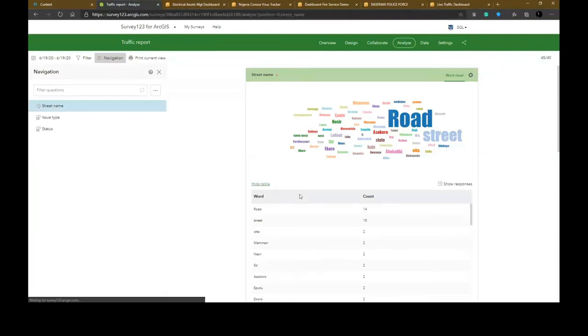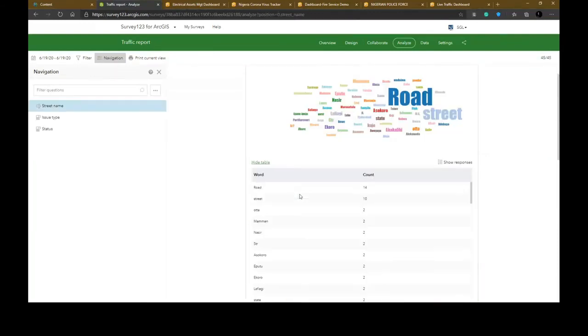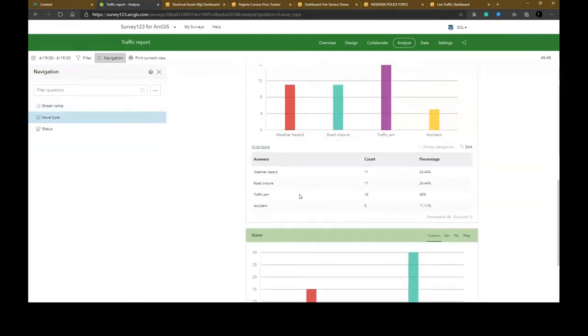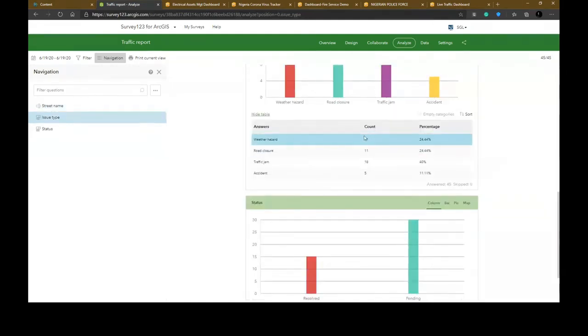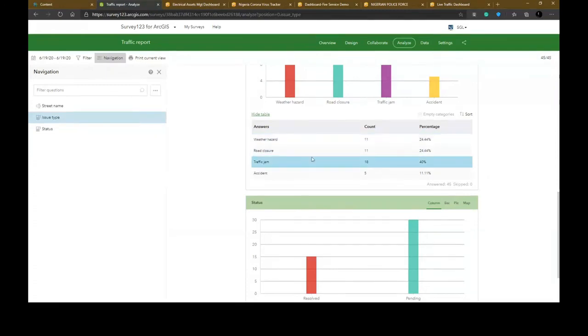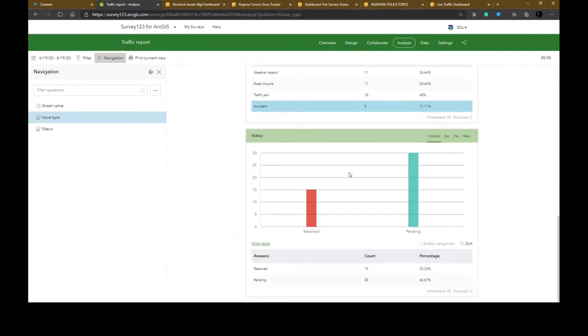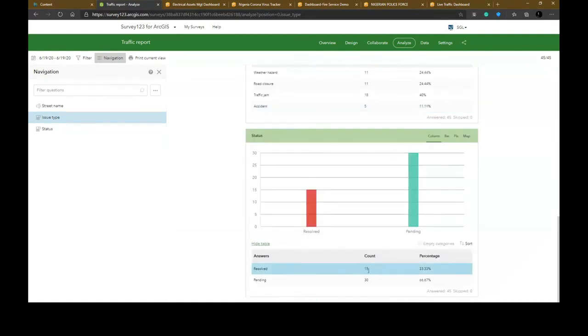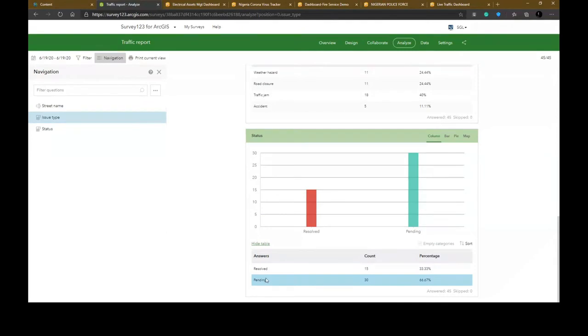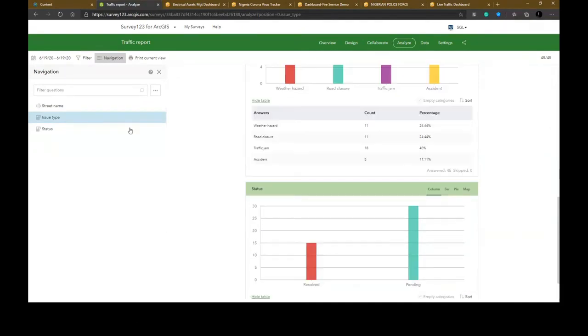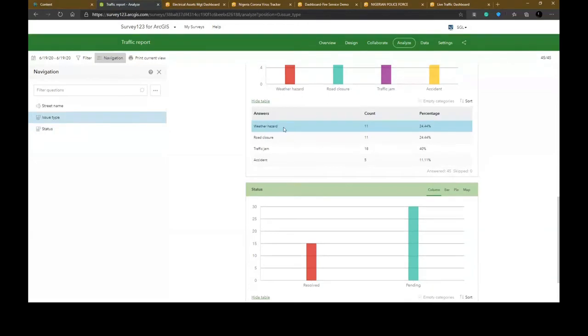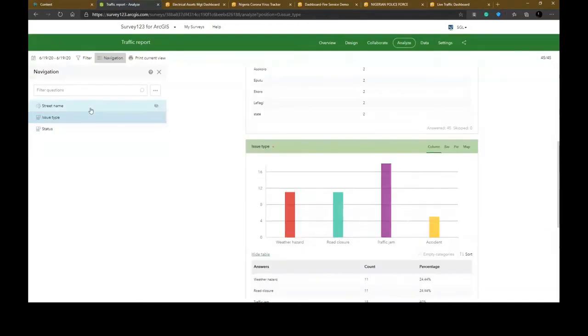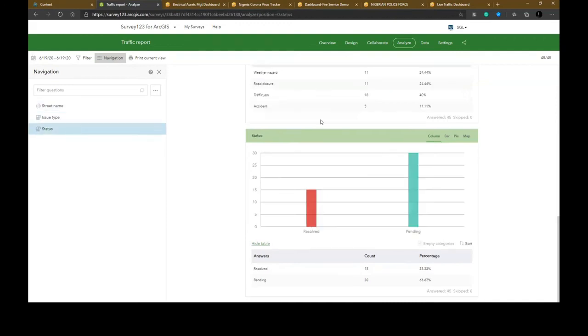So we can see the data that was filled. We have 11 weather hazard, road closure 11, traffic jam 18, accident 5, and the percentages. Then for those that are resolved, we have 15, and pending, we have 30. So this is where you can quickly generate some reports and print them out.